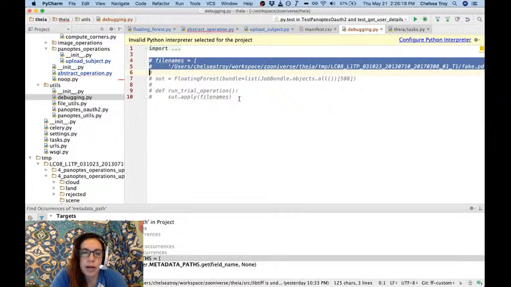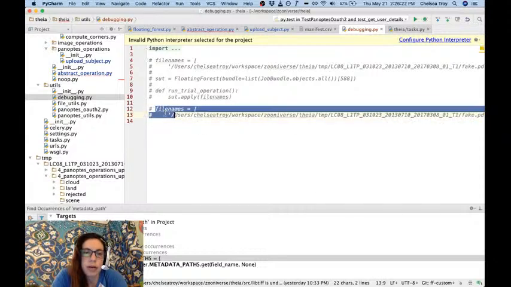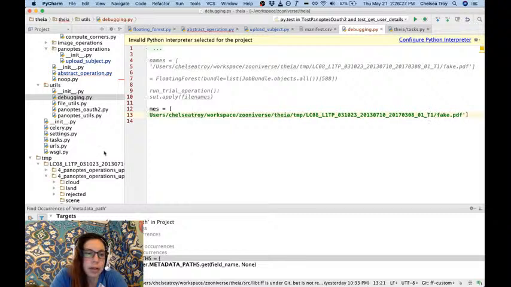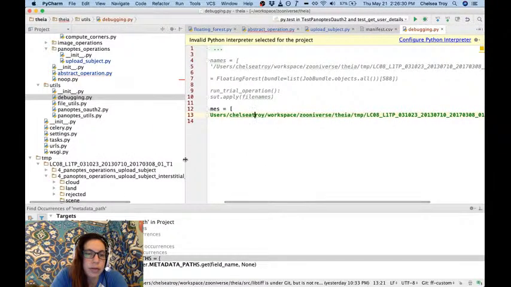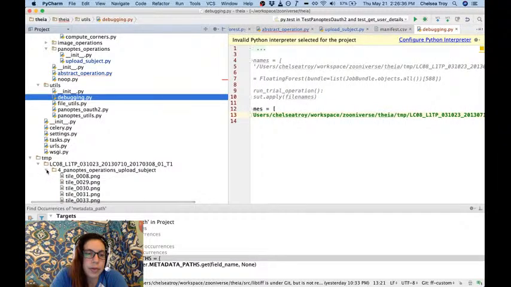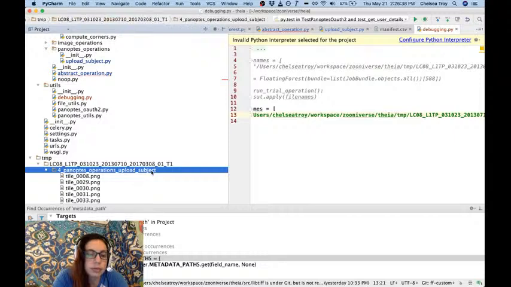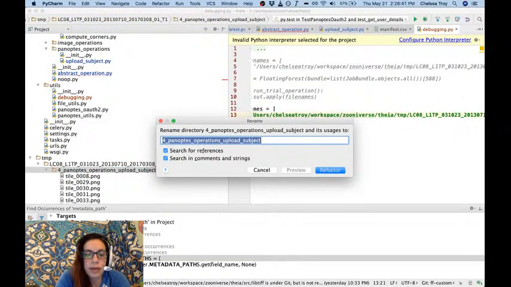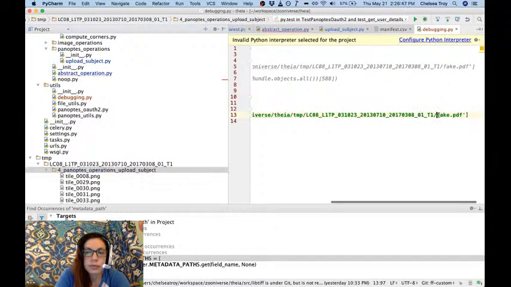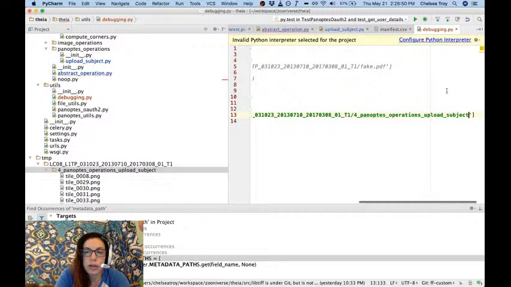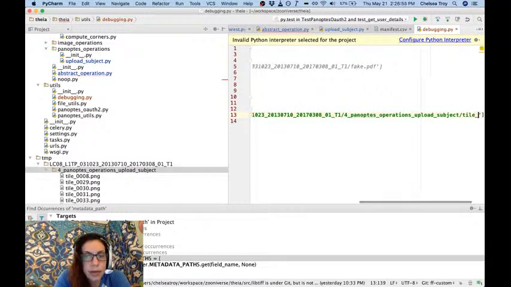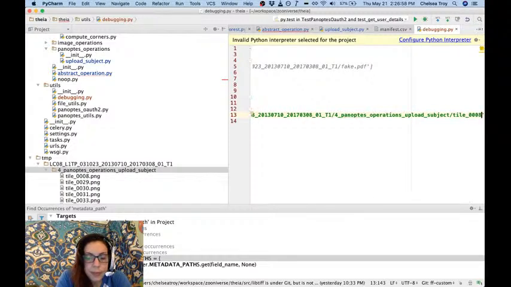And then I'm going to come down here and make a new trial, except this one's not going to be commented out. Workspace Thea temp for Panoptes operations. Upload subject. So we're going to get a hold of this. This is getting long. Tile. What does that say? 8? PNG.